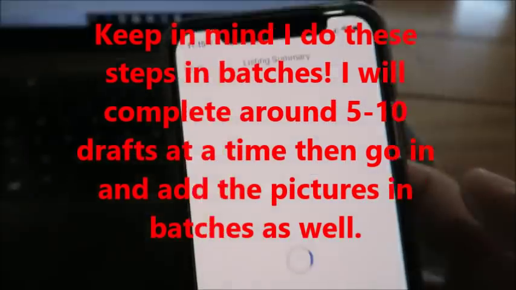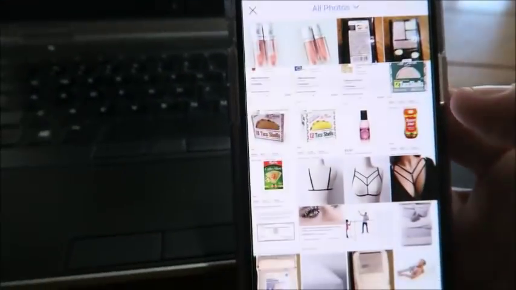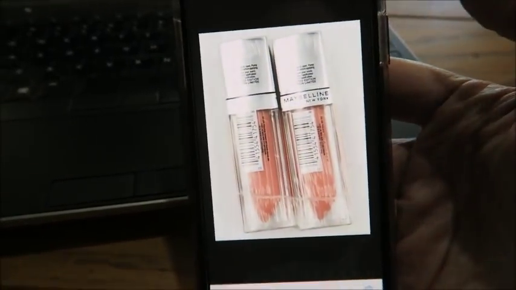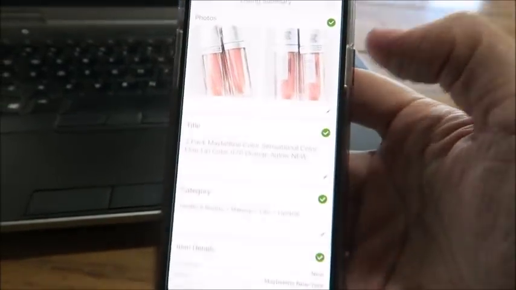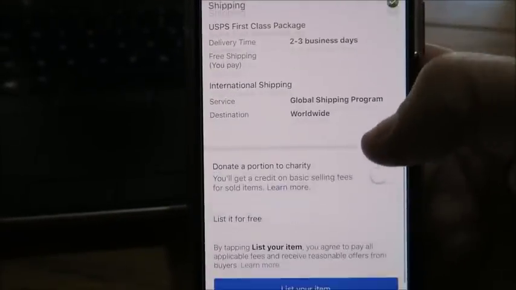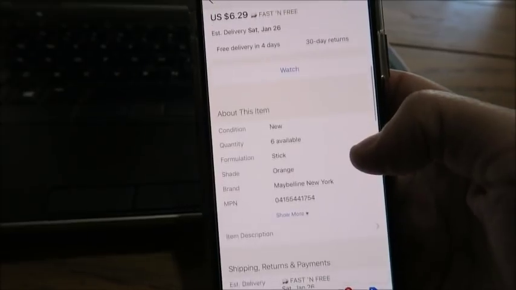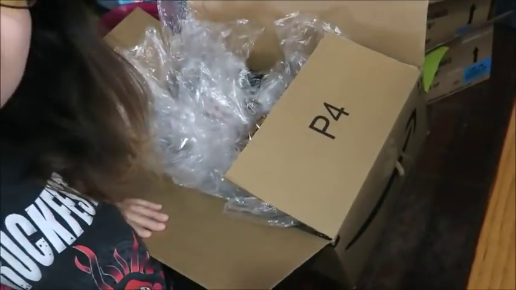So now I'm going to come over here into the drafts on my phone. Open up the pictures on my phone. Add. I'm gonna crop them just a little bit. There they are. All right. And then all the rest of it I already did on the computer, so I'm not even gonna worry about that. I'm just gonna click list your item. No thanks. There is my active listing. It is that easy. All right, so that is how the entire process is going to go. I went ahead and just did one straight through so you guys could see it, but I still have a lot of work cut out for me, so I'm gonna go get on that.